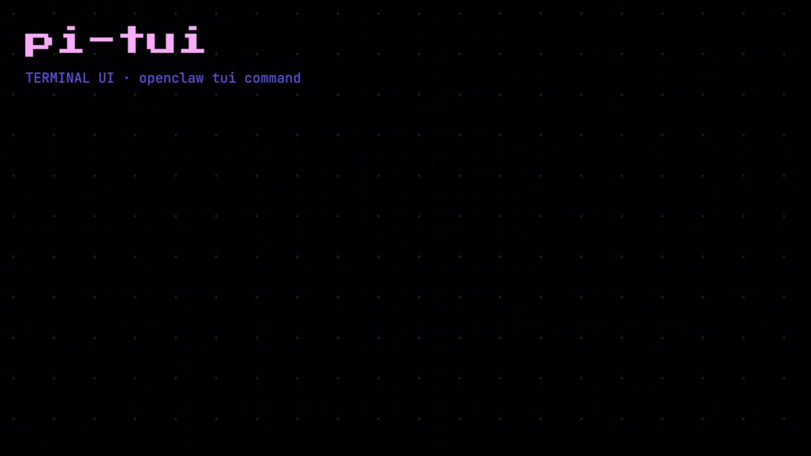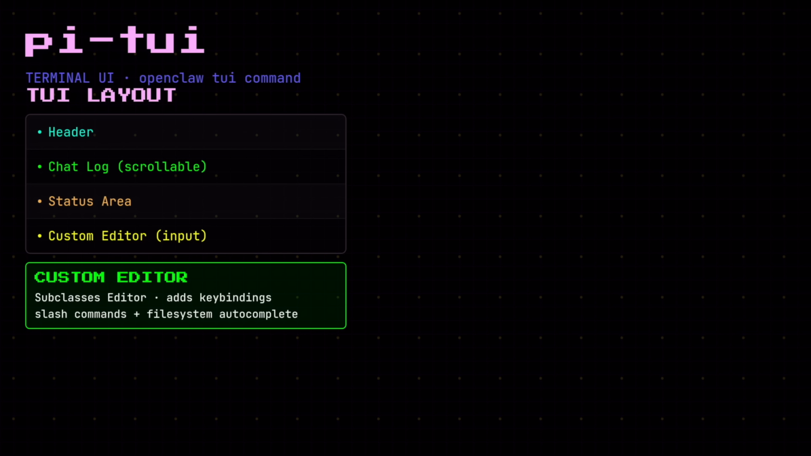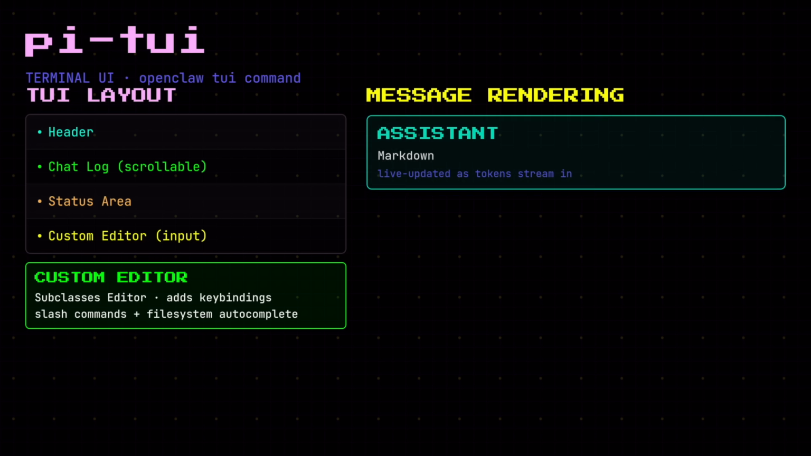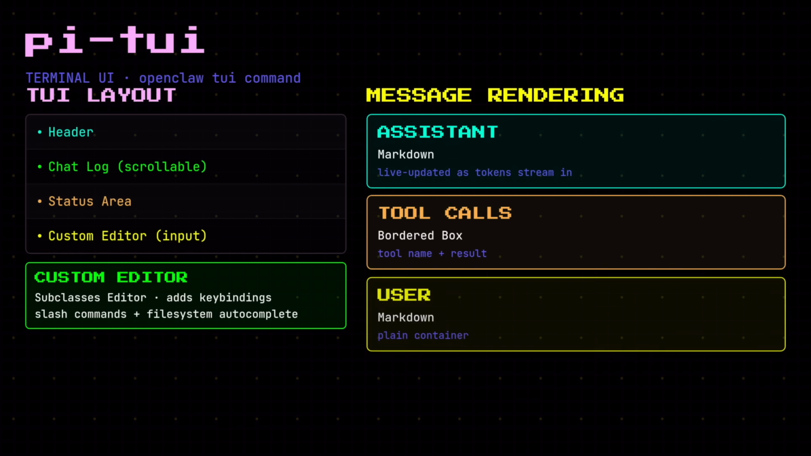PyTui provides the terminal interface, the OpenClaw TUI command that gives you a full chat UI in your terminal. OpenClaw builds a layout on top: header, scrollable chat log, status area, and a custom editor. It subclasses PyTui's editor to add key bindings and a combined autocomplete that merges slash commands with file system paths. Each message type renders differently. Assistant messages use a markdown component, updated live as tokens stream in. Tool calls render in a bordered box. User messages render as plain markdown.